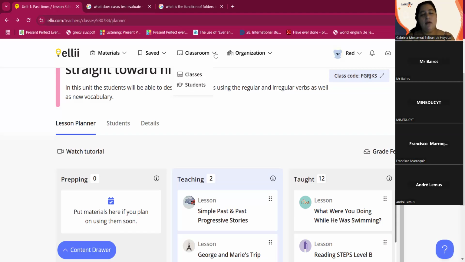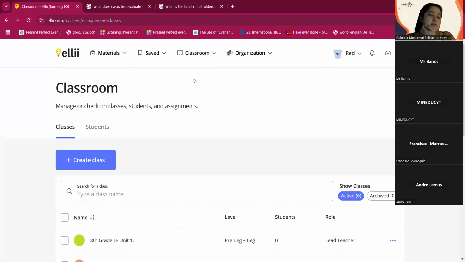Because with Ellii, I never put a lot of effort into checking the statements. Only the speaking activities, yes, because I needed to give them my feedback on pronunciation to the intermediate ones. So, teacher Yesenia was asking me how to create a class.